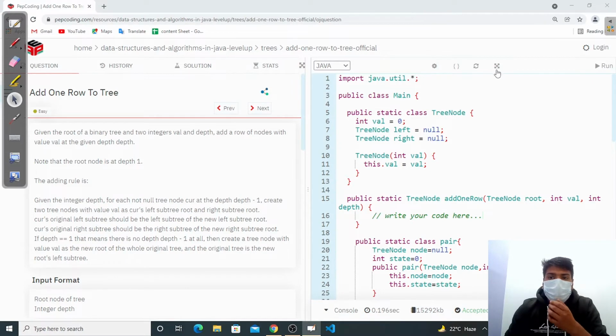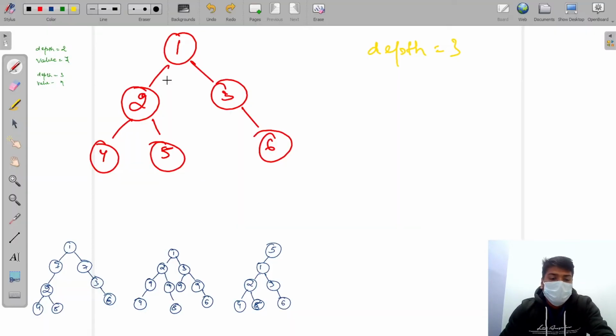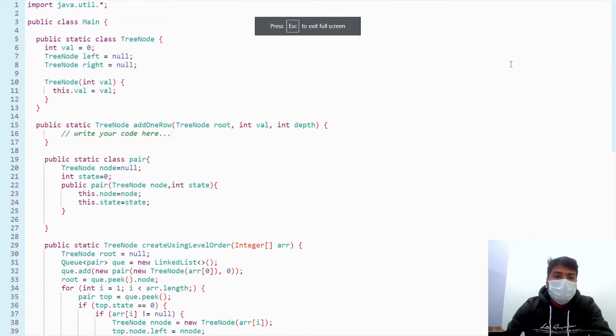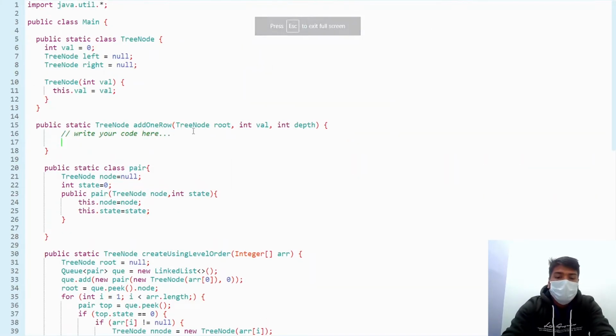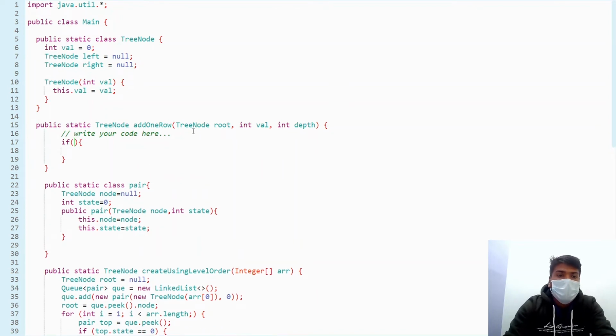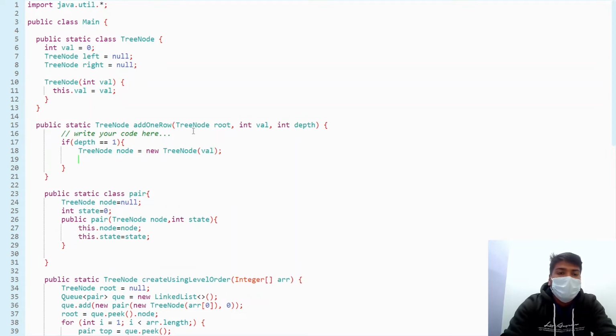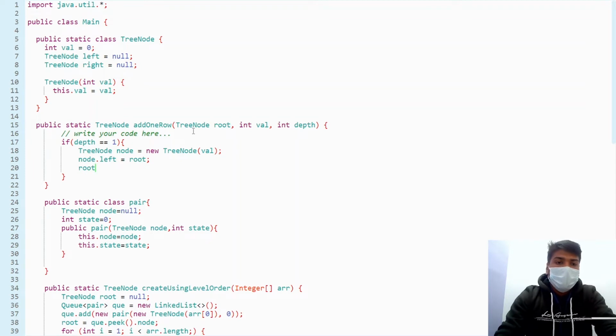So we are going to code in Java. Let us write the code for the same. First of all, let us handle the condition for depth is equal to 1. Simply make a tree node equal to new tree node of value val, and then node dot left is equal to root. We'll put root into the left of it.